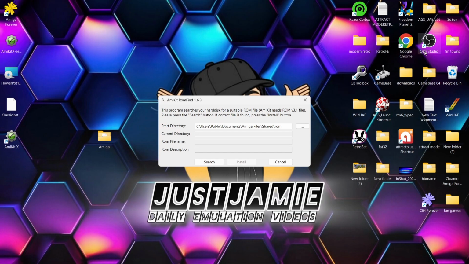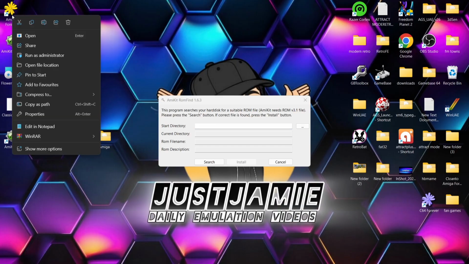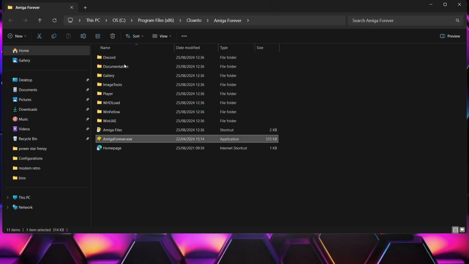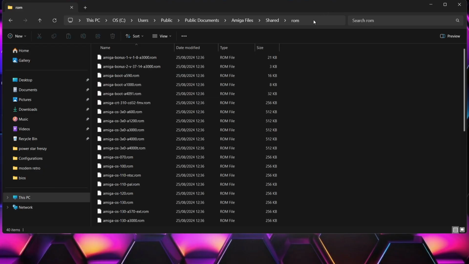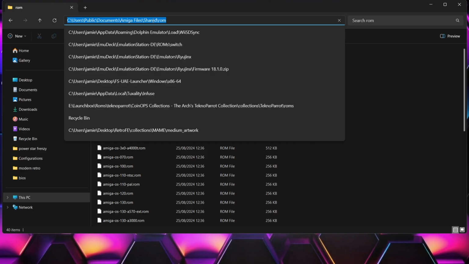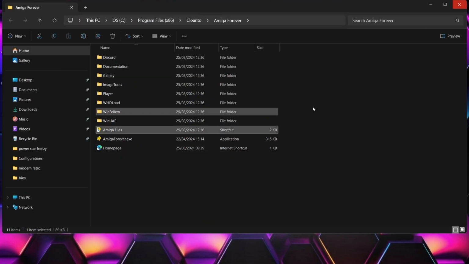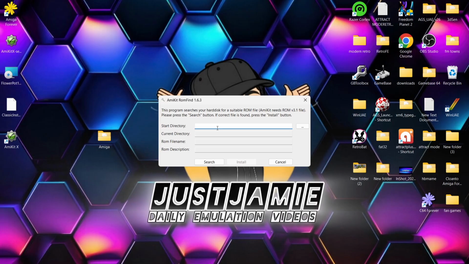Next thing we're going to do is go back to the AmiKit ROM finder, which I was on a minute ago. As we can see here, this is maybe the wrong location, so we do need to ensure this is the correct location. Just to be safe, I'm going to backspace that default directory and go back into the Amiga Forever directory, open file location, Amiga files, shared, and into the ROM folder. If you left click the search bar at the top so it highlights everything, right click and copy, we can then go back to the start directory in ROM find and paste that location in.